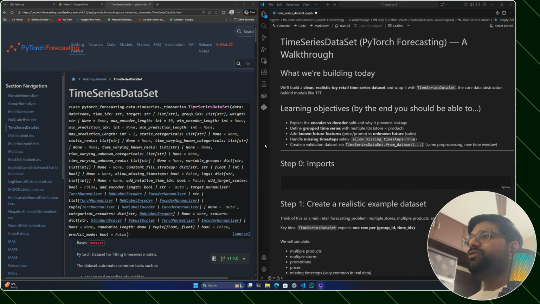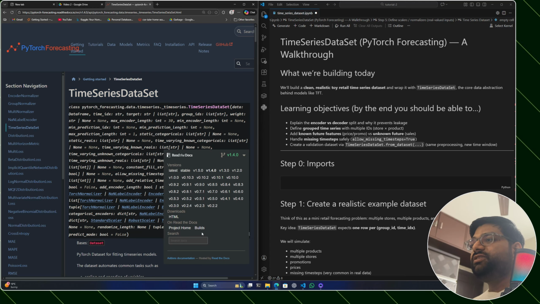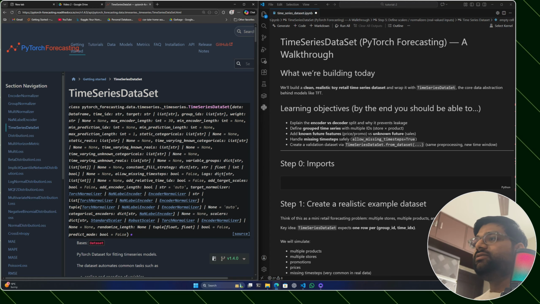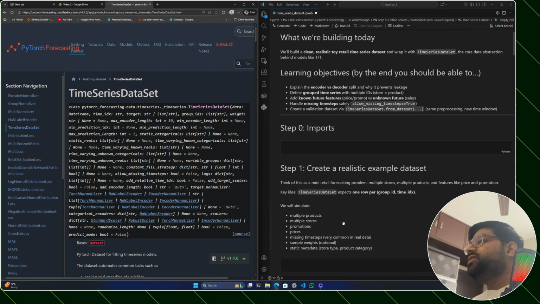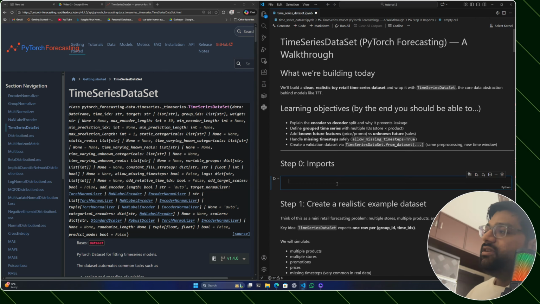I'll quickly show you how you can create the object and obtain the data from this class. I'm going to walk you through the code, how you can create a time series dataset and how you can use it. On the screen, left side, you see the documentation of the time series dataset. Also, if you are using an older version, you can pick it from here and read the documentation. On the right, I will be doing the coding. I have created a template in which I will be writing the code.